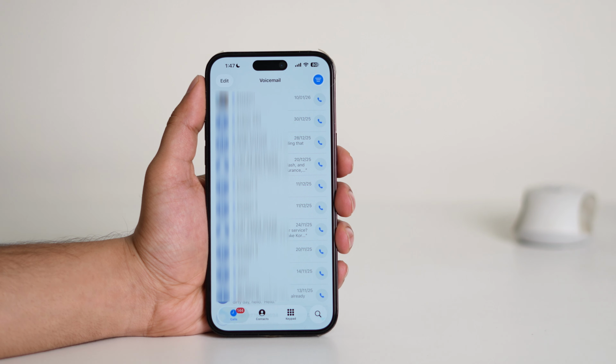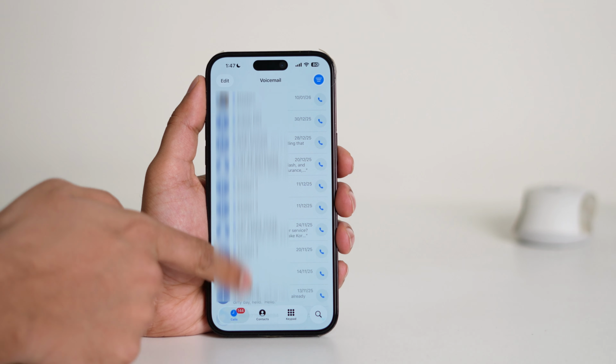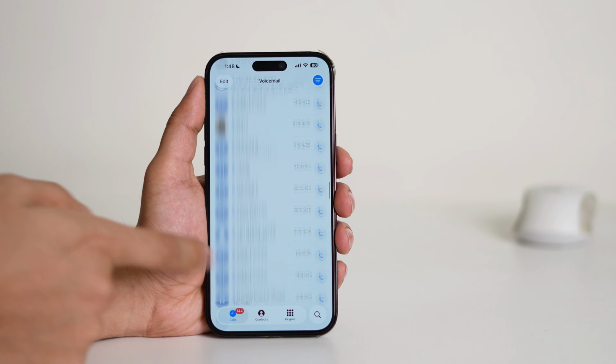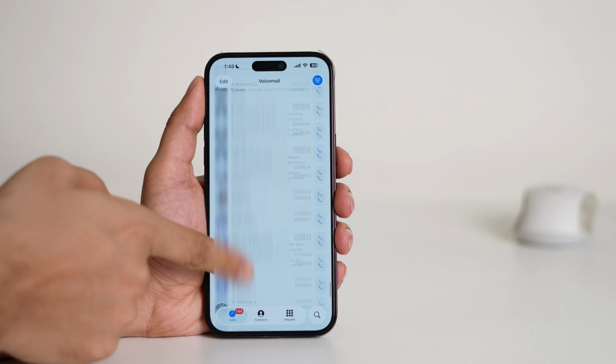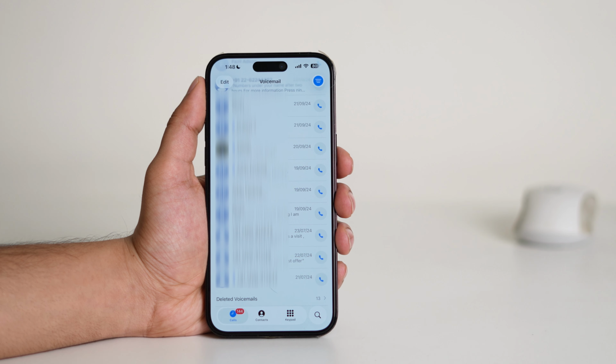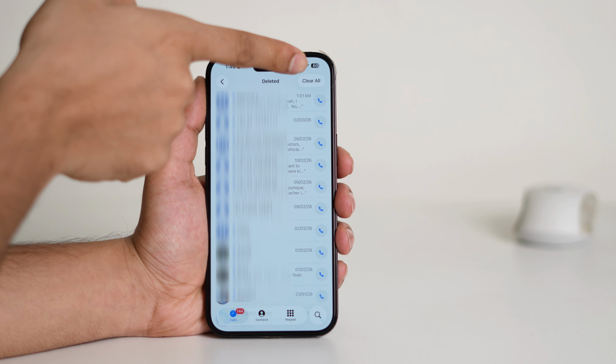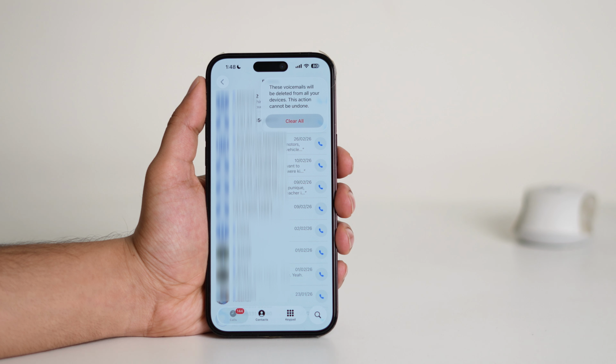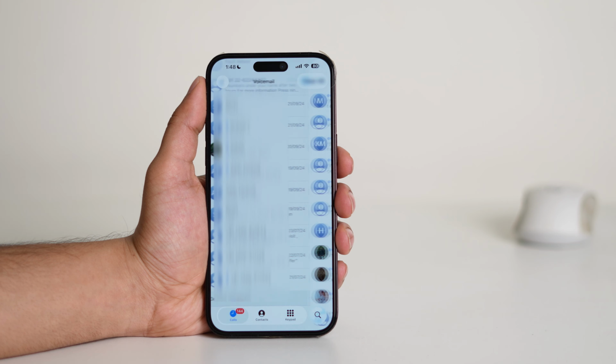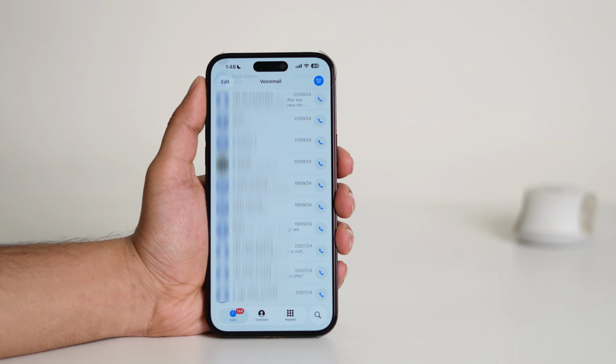However, there is one more important step. When you delete voicemails this way, they are not permanently erased yet. Instead, they are moved to a folder called Deleted Voicemails or Recently Deleted. To remove them permanently, scroll all the way down in the voicemail section and open the Deleted Voicemails folder. Inside this folder, you will see all the voicemails you deleted earlier. Finally, tap Clear All to permanently delete every voicemail stored there. After this step, those voicemail messages will be completely removed from your iPhone.